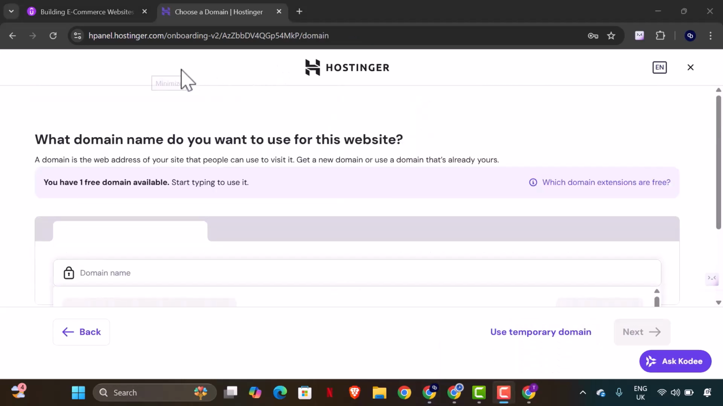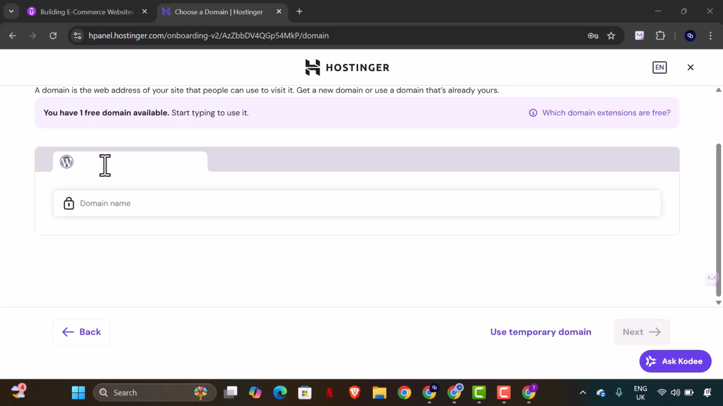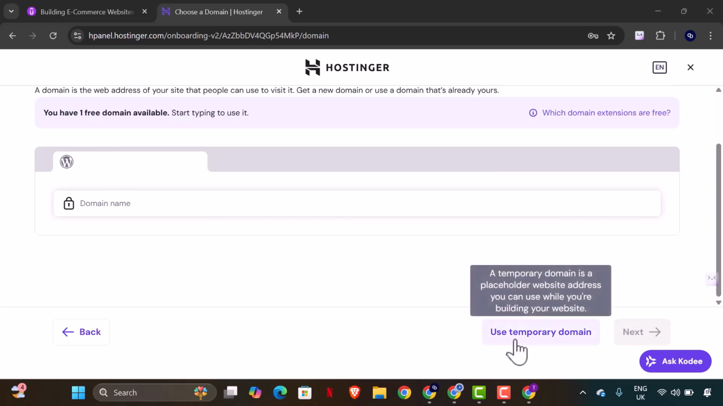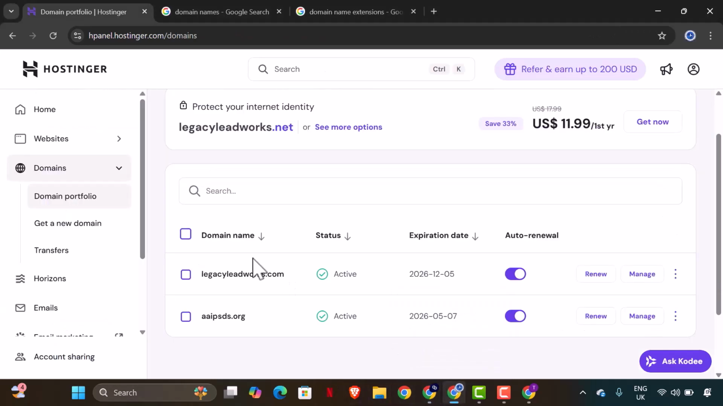Now, after I clicked on create a blank website, the next thing I'll be seeing is to use a domain name. Domain names can be used in different ways. You could use a temporary domain name, which, as you can see, is a placeholder for your website address. So let's use an actual domain name, not a temporary one. I have one free domain name, of course. So let's look for my domain name right here. The domain name I got is this, remember, legacyleadworks.com.